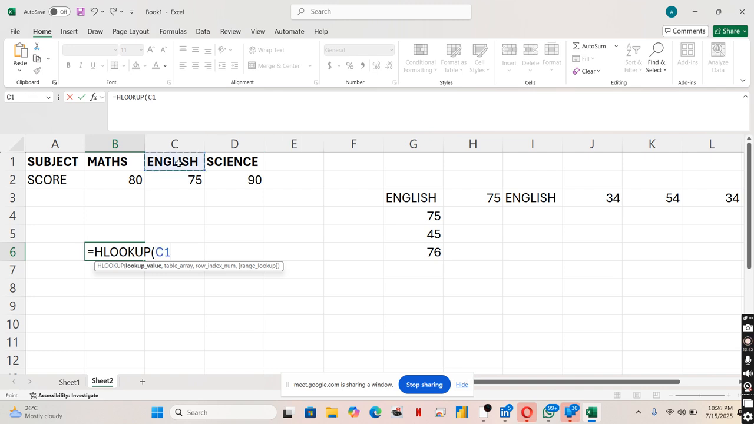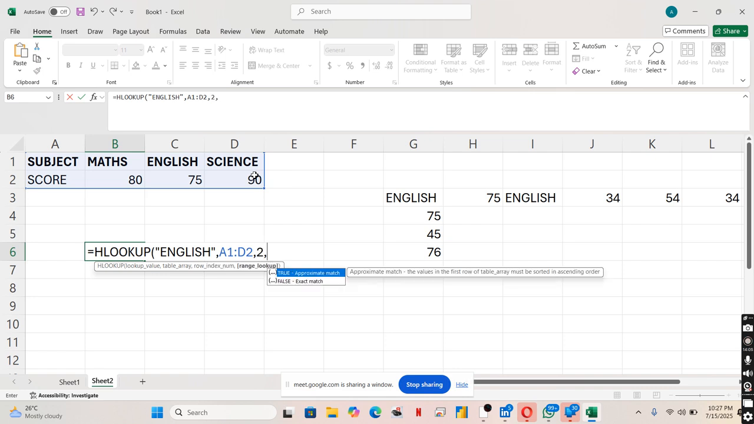Lookup value is, let me type it. What we are looking for is English. Table array. Row index number. You see, approximate. This true is showing approximate match. The value in the first row of the table must be sorted in ascending order.